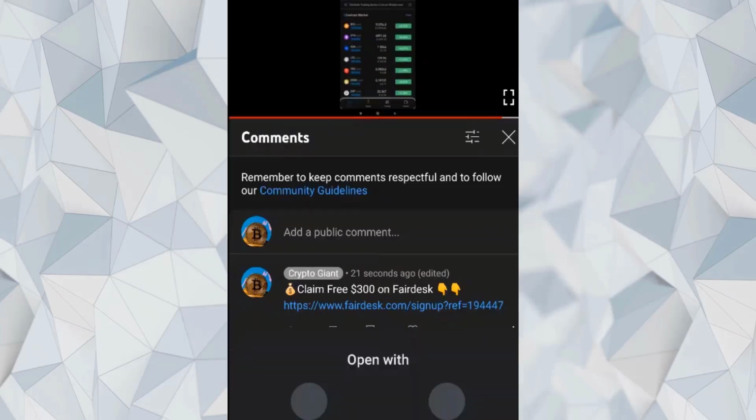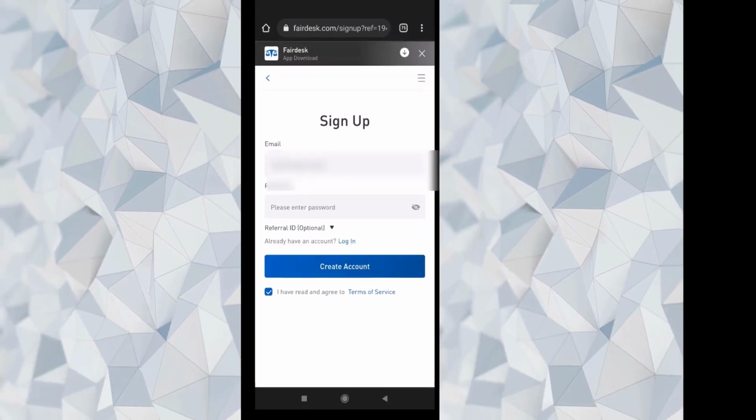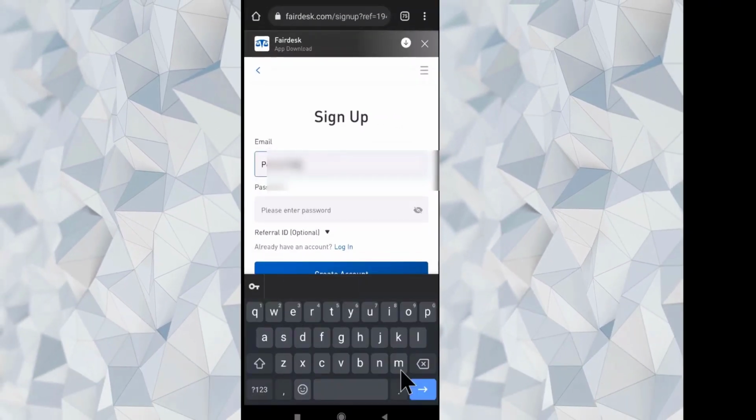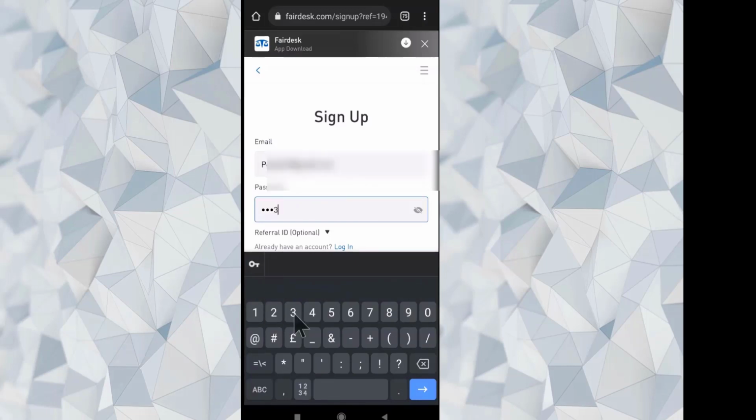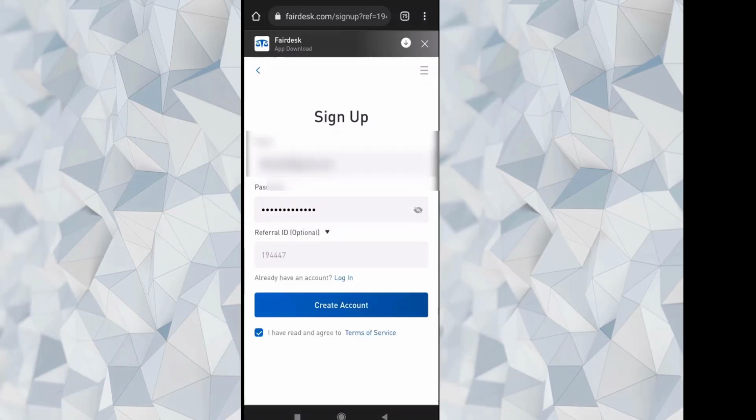Now, when you click the link, it will take you to a page where you can register for an account. You can register in less than 30 seconds. All you need is an email address and a password, and you're good to go. Put in your email address here and set up a strong password and click on Create an account.